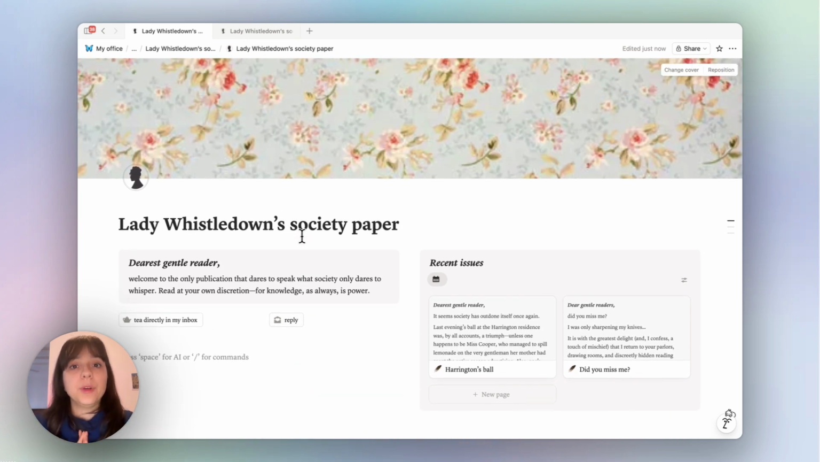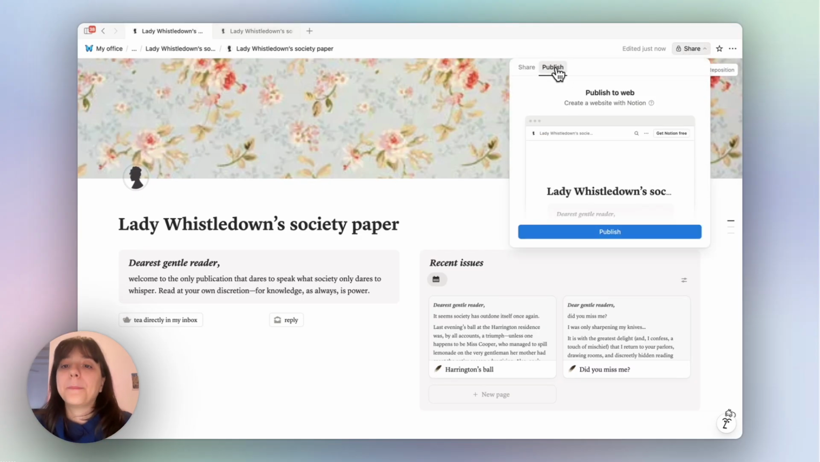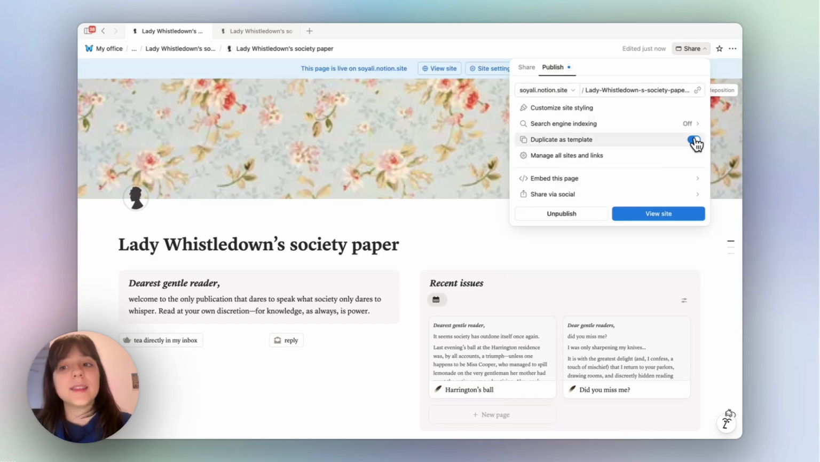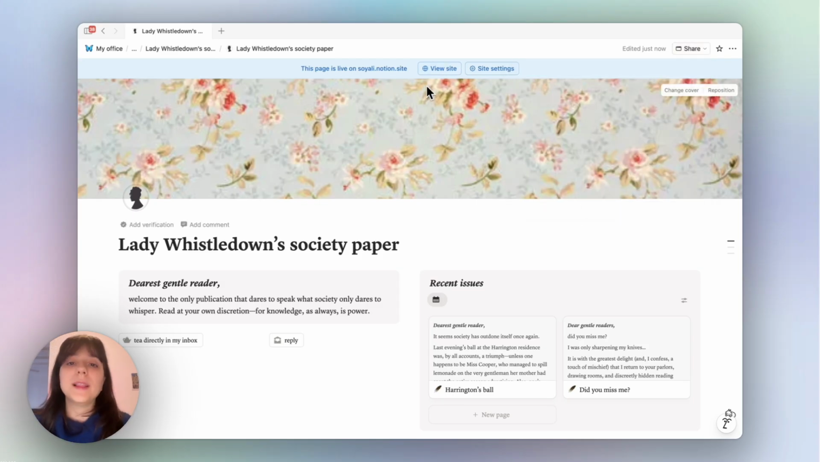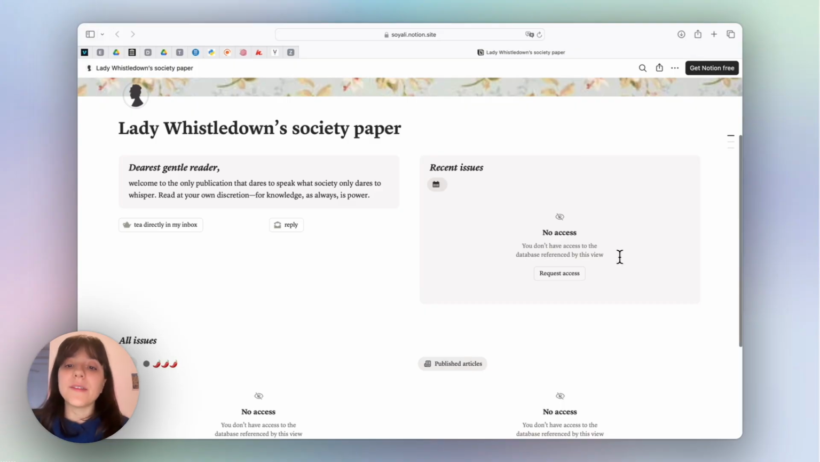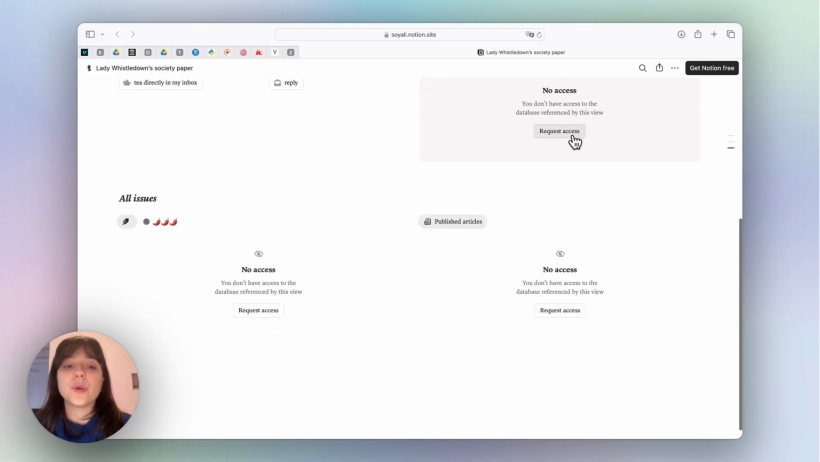The last step we need to do to actually make this a website and not only something on your end is to share it. We have to go here, share, publish to the world, disable the duplicate as template feature. Now that we have made this page public, we have to make sure that the database that it's connected to is also public. Otherwise, people will not be able to see what you wrote. Let me show you. It will tell me, you don't have access to this database reference. And so people will need to request access.